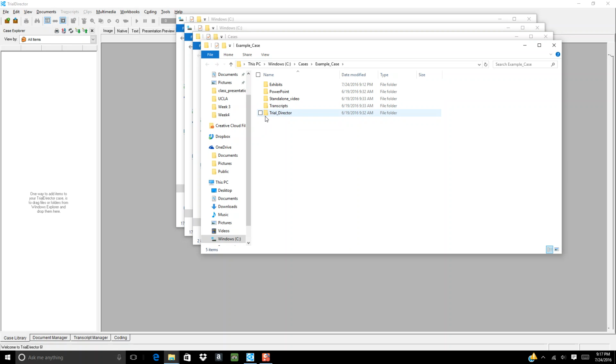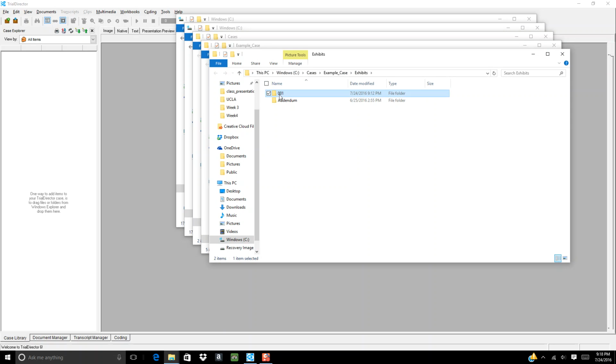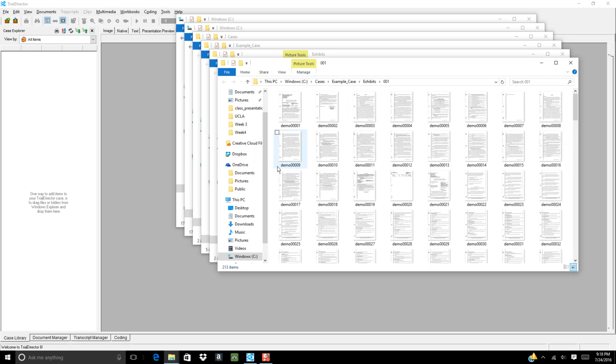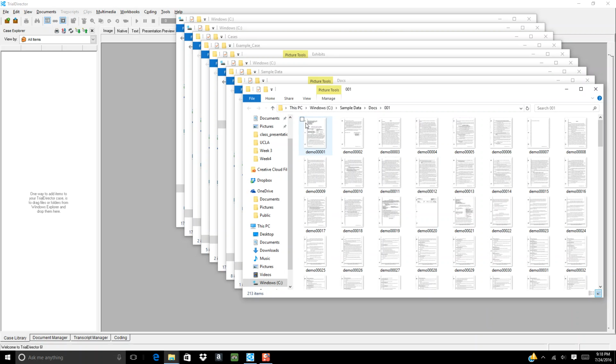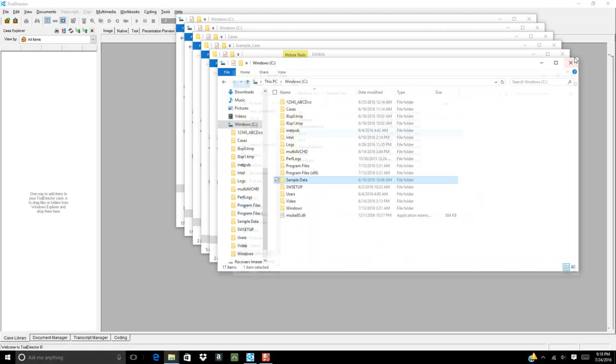Trial Director is where I'm going to put the Trial Director file itself. And exhibits are the images that I have prepared for import from our trial exhibit database, remember, like Relativity or Concordance, into our trial presentation database. For this case, what I've done is I just copied from the sample data folder the docs folder. Remember that sample data docs? I just copied this over from sample data over to cases.